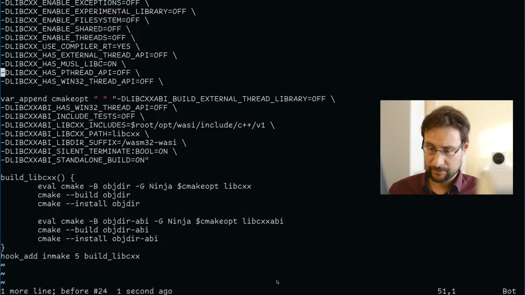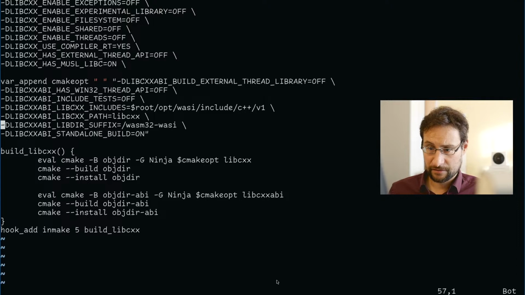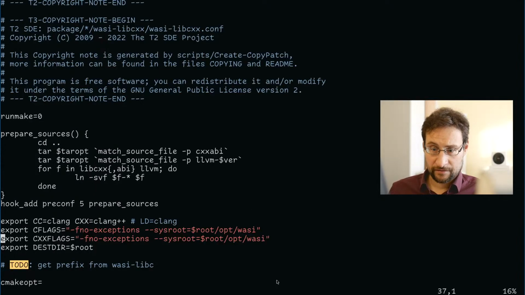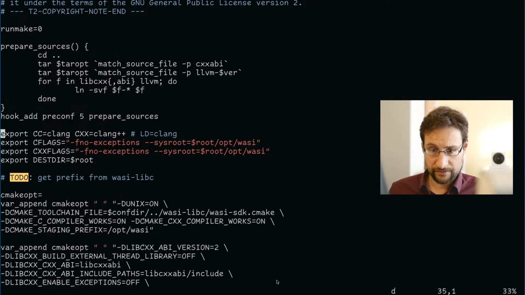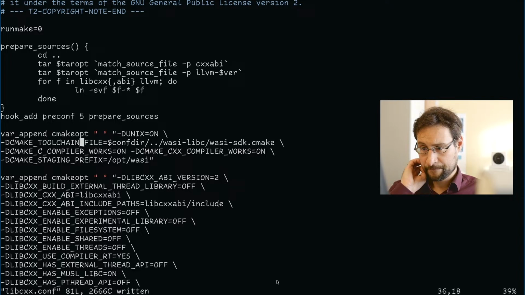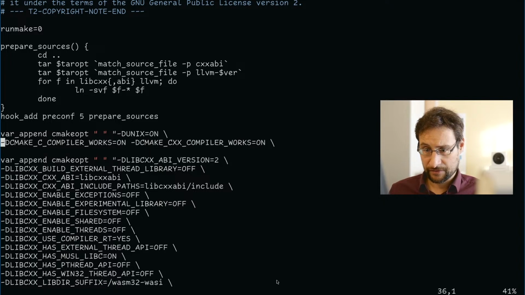pthread, was it pthread? Silent terminate is all a little bit WASI specific. Or is it... oh darn, did I just delete... no, let's do that again. Let's save more often in between, so that stuff is superfluous. That too, save. This we should also not need. This also not. And save.